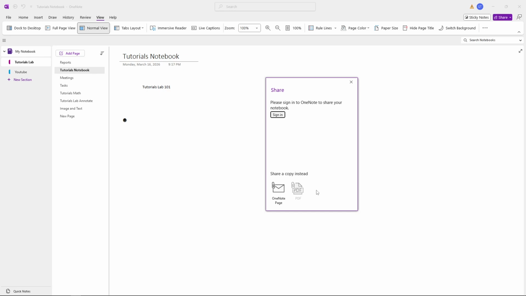And that's all there is to it. You've successfully set up sharing for your OneNote notebook, making it easy for others to view or collaborate on your content.